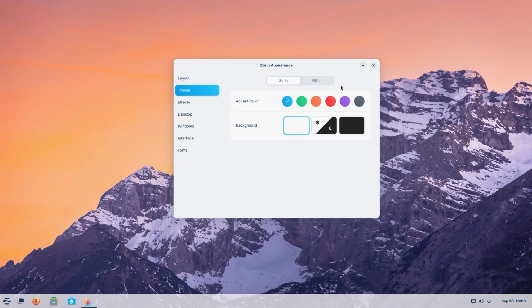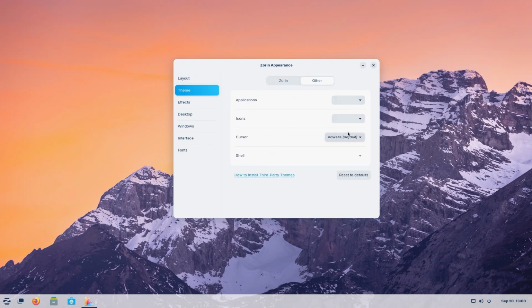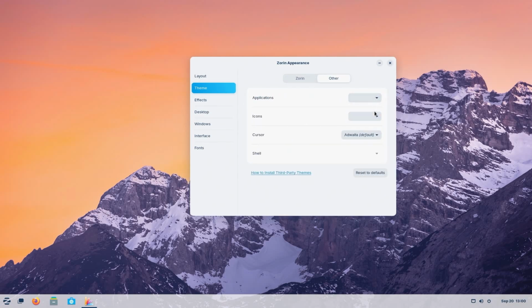Now, this is the new thing that they added, which is others, and you can actually add your own themes now. If you want a different type of icon set or a different type of application set or how the title bar looks and everything, you can change it through here. They do have instructions on how to use third-party themes, so you can just follow this over here as well.